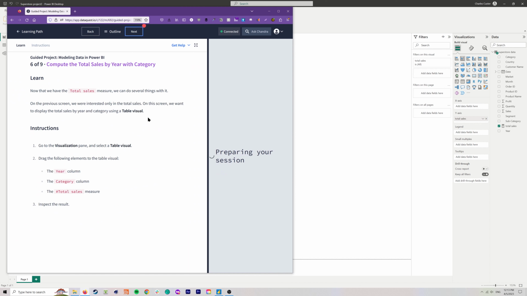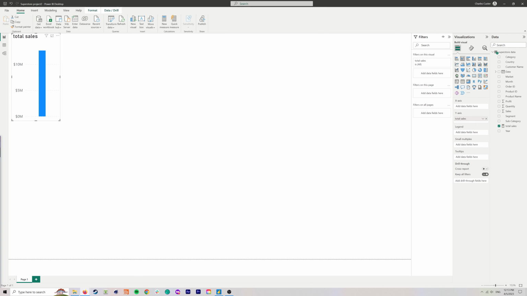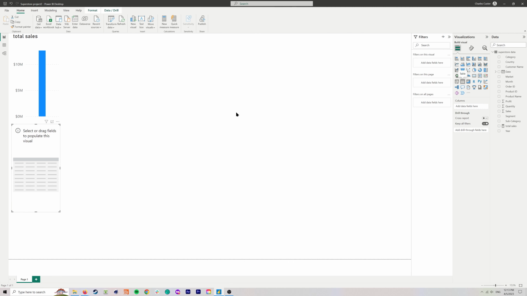So now we want to look at the total sales by year with category. That is a little more involved, but frankly, not that much. We just are going to create a table to look at that, and we'll drag year, category, and total sales over to it. So let's do that. We don't even have to go back to the data. We can stay right here, because we already have done our data preparation.